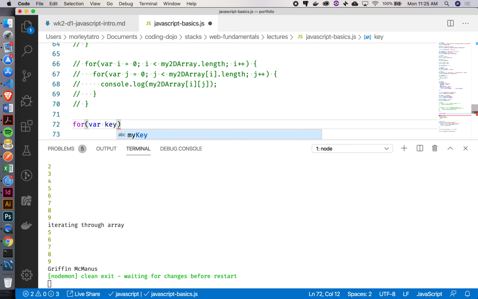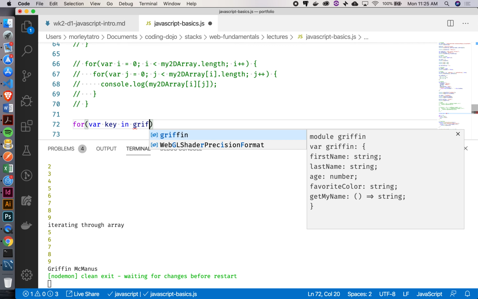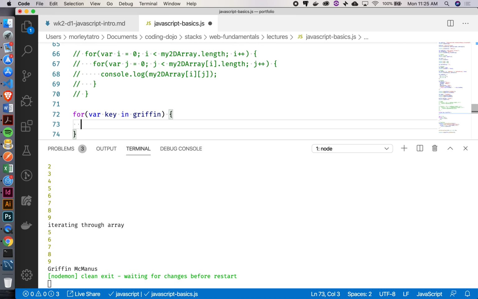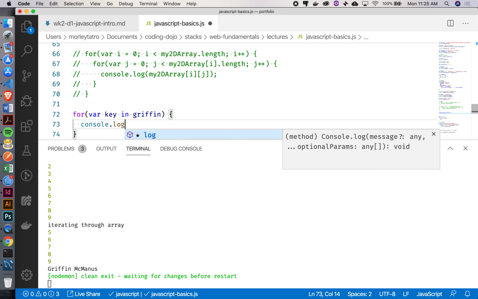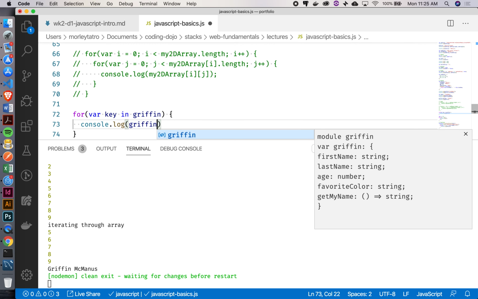So if I go for var key in, and then I'm going to say whatever the object that I'm trying to loop through is, so Griffin. And then I'm going to do console.log. How can I get that value out of there, out of the Griffin object? So I know I'm going to have to say Griffin, right? But how can I access that specific key inside the value for it? Good.